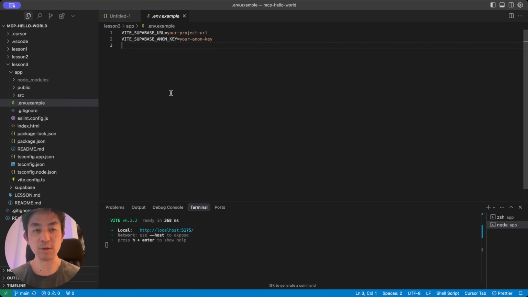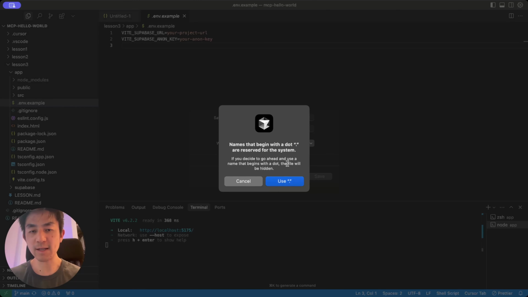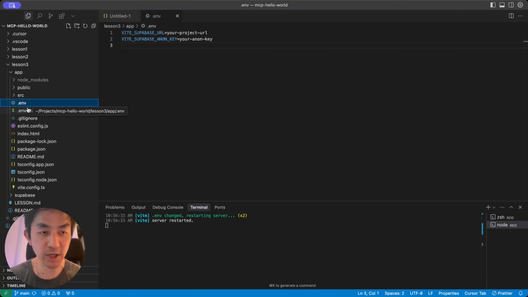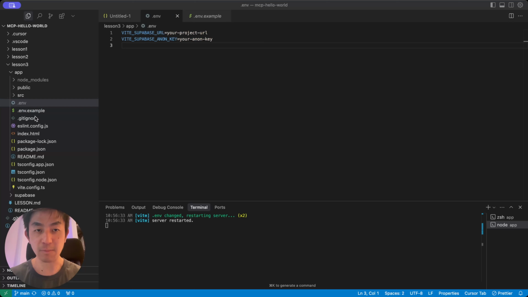So the first thing that you want to do, file, and then you do save as, and change this from .env.example to .env. It will give you a warning, doesn't matter, just say use dot. And now you want to make sure that you're changing the file here in .env. The reason why is that .env.example is actually part of the repository because you want to show people what values you need to set, but you should never ever put your real values into there. This .env one, you can see, is actually grayed out because this will never ever be committed into your repository.